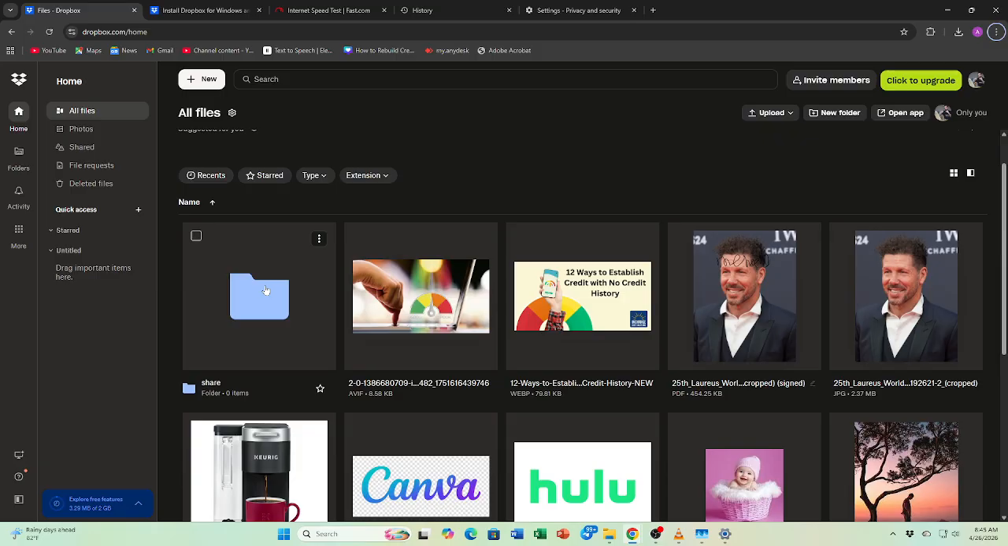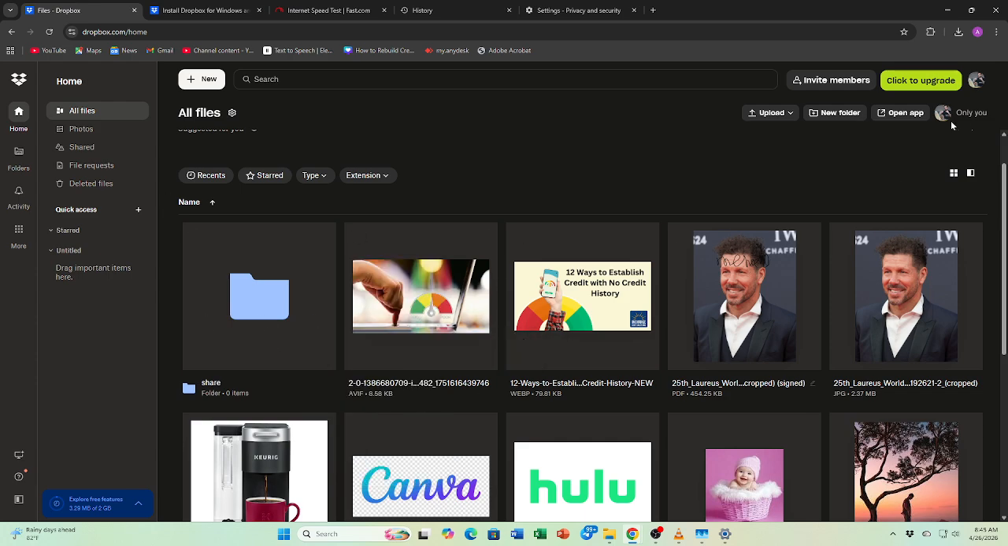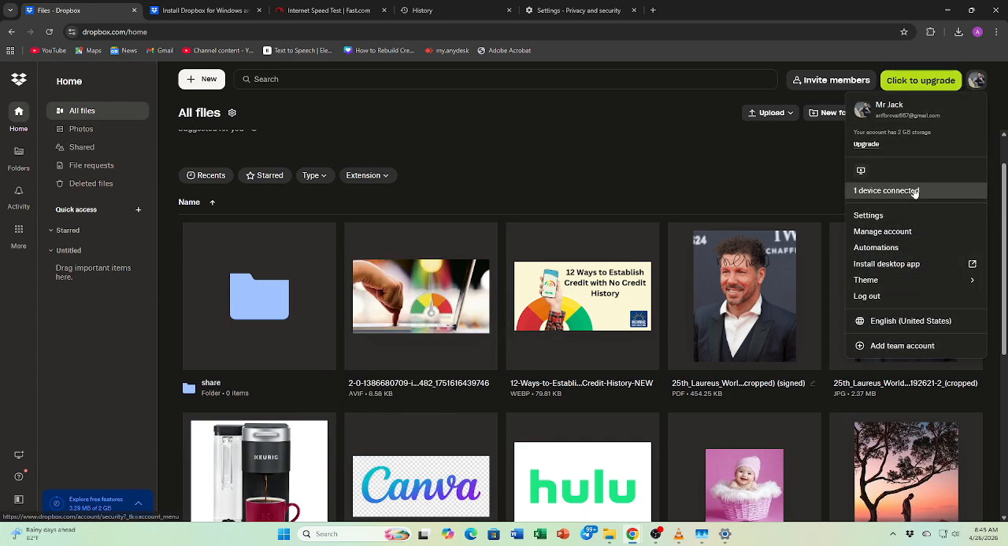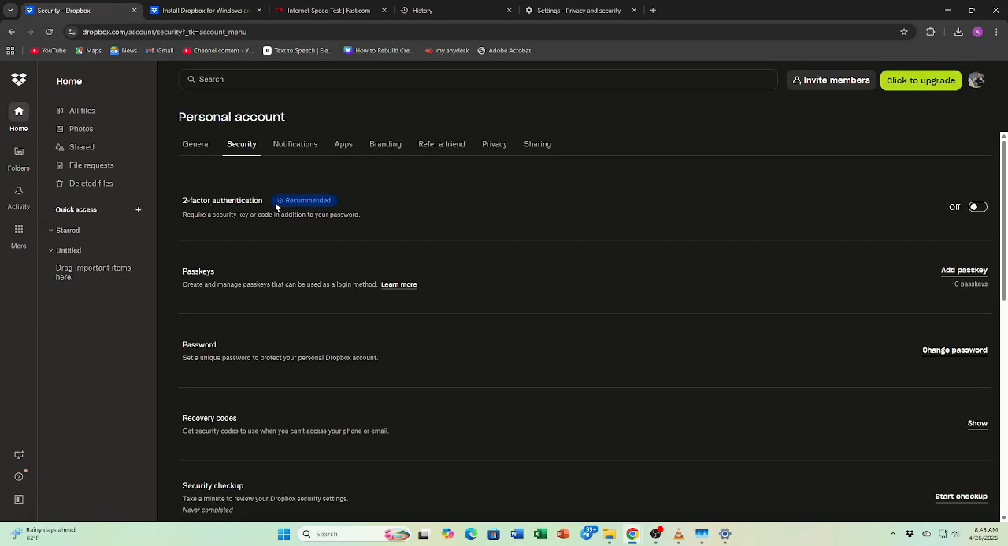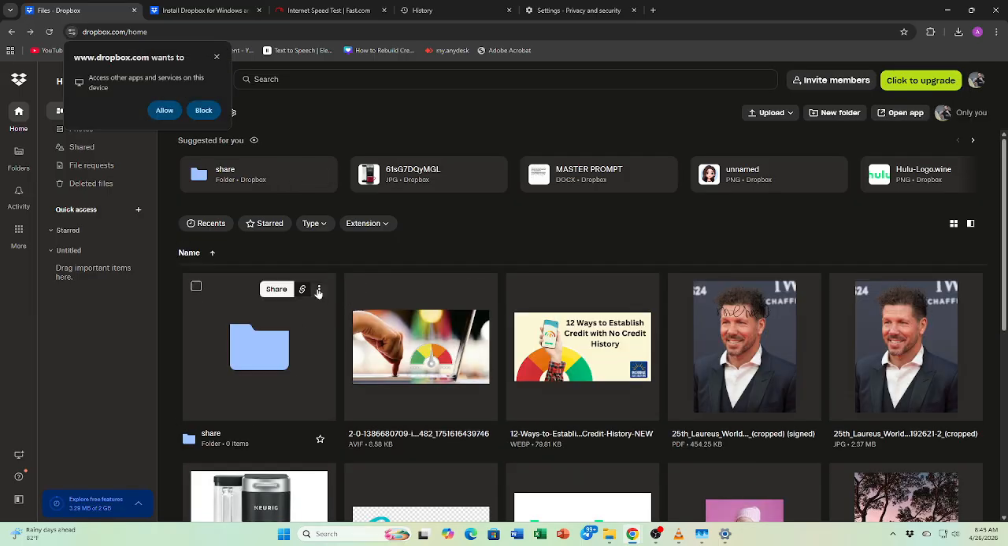Next, look for files labeled conflicted copy. These are duplicate versions created automatically. Now open both versions and compare them carefully. Choose the one with the correct or latest changes. After that, keep the correct file and delete the duplicate version. This helps clean your folder.